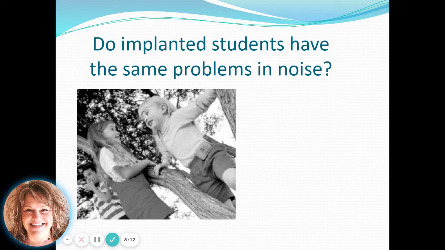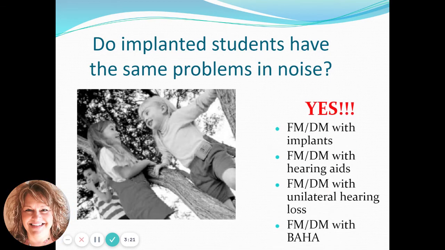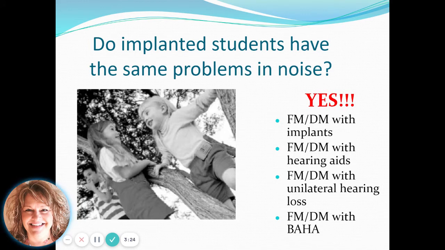A lot of times you'll hear, oh, I have a student that has a cochlear implant, now they can hear normal, they should be fine. As we know from that slide above, they definitely need to also have an assistive listening device, because that competing noise can cause interference for them. So an FM or DM for anyone with a cochlear implant, with hearing aids, with a unilateral hearing loss, meaning in just one ear, or a BAHA, which is the bone-anchored hearing aid, they all would benefit from an assistive listening device.